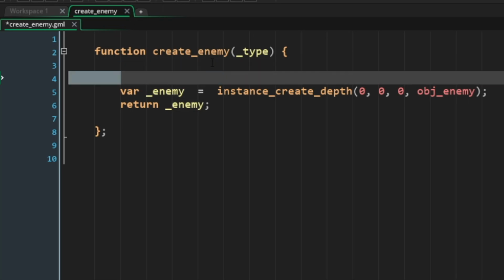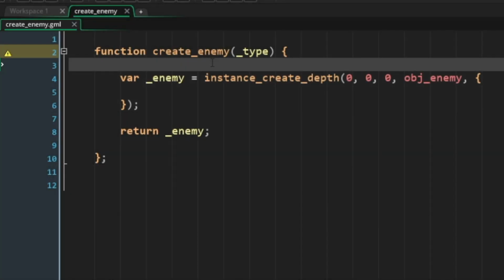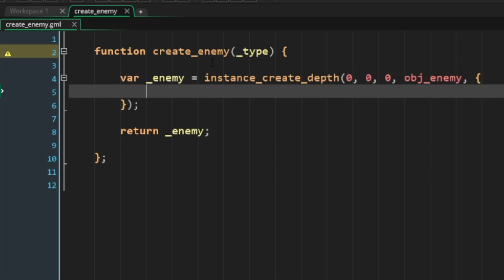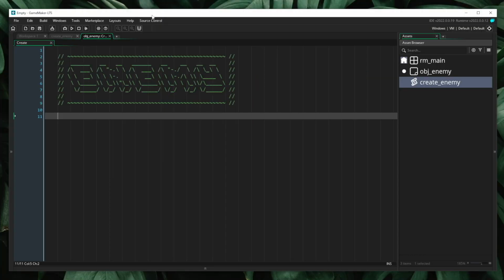So how can we solve this problem? Recently, GameMaker added new features to the GameMaker language that allow us to pass in an optional struct in this instance_create_depth runtime function. This means that instead of setting the type after the fact, we can set the type during instantiation. So I could say type is equal to our incoming type. Now if I come into the object, I can act on that type variable.